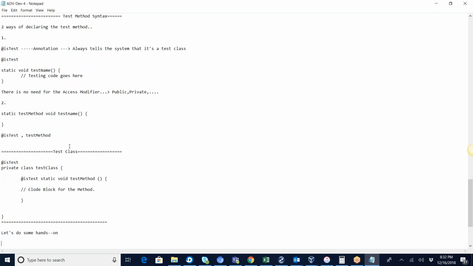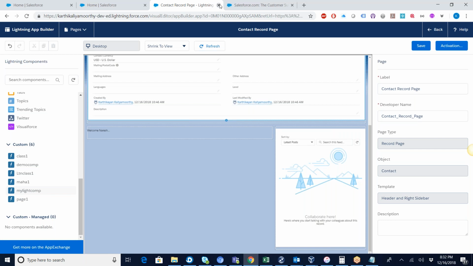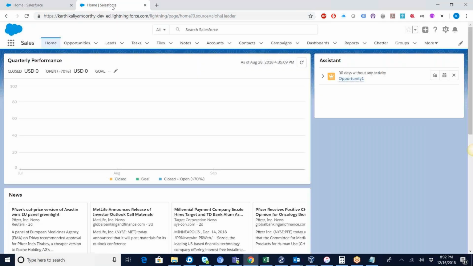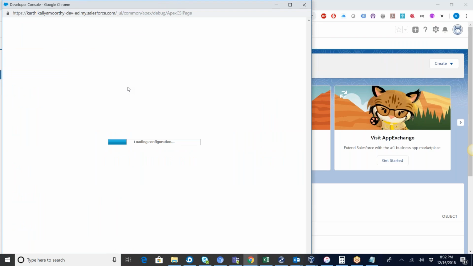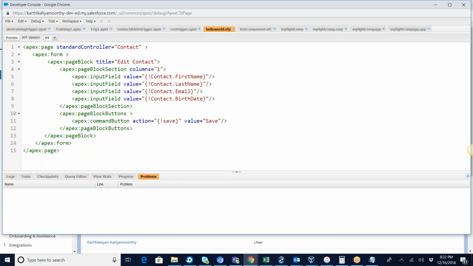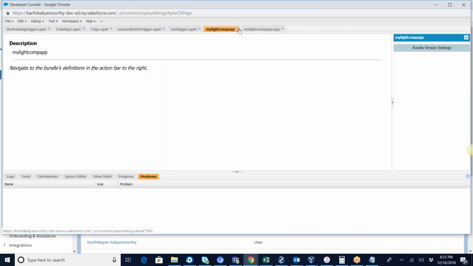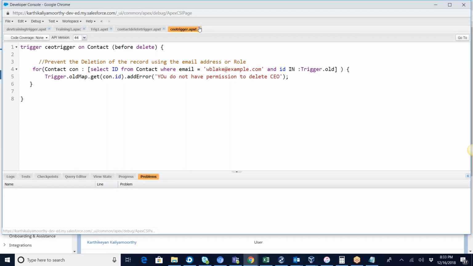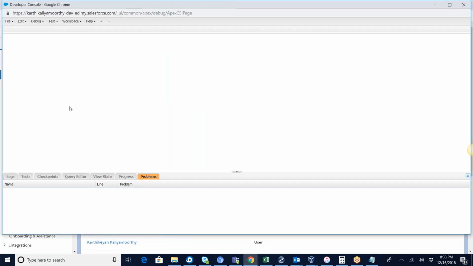Okay. All right. So let's switch back to our developer console. These are all the things that I was working on before on the Lightning app. Don't need this. All right. Here is the developer console. Let me close all those. Right. So let's go right here. Class. Okay.